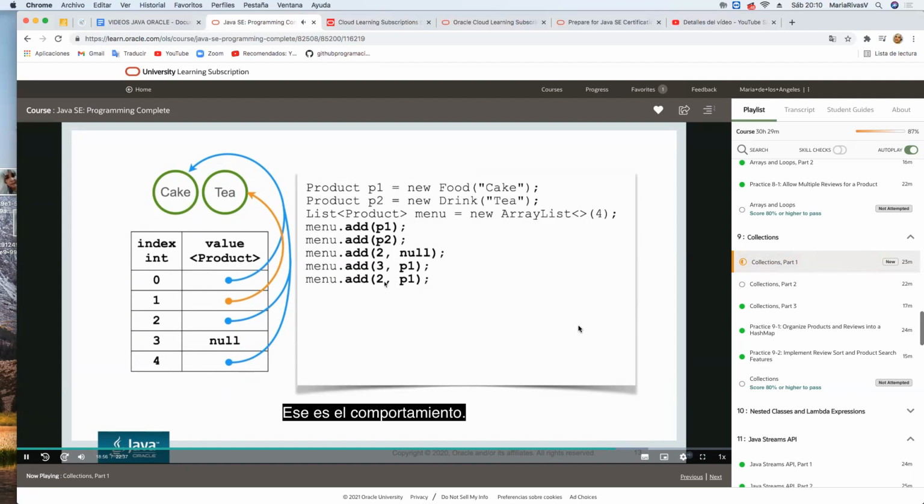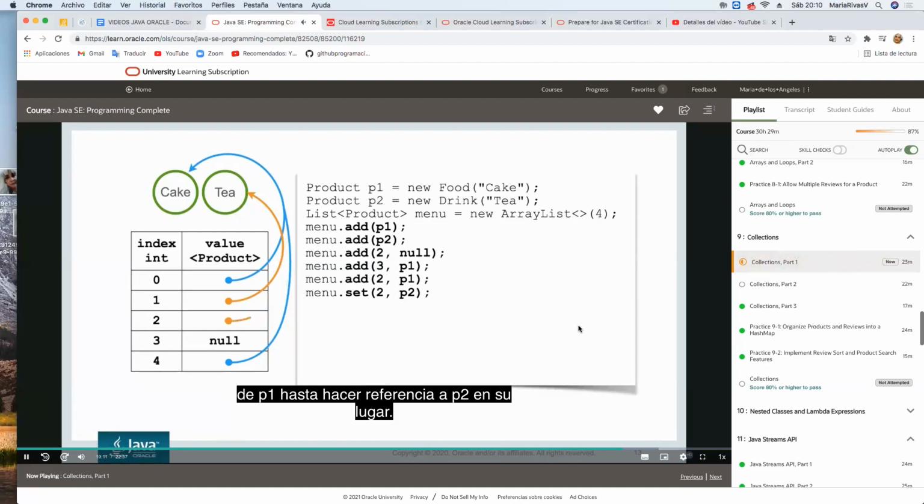That's the behavior. You can also use the method set, and set allows you to actually update the value on a given position. So position 2, right, you're changing that from pointing to the reference P1 to the reference P2 instead. Yeah, you performed essentially the update of the value. That's what set does.